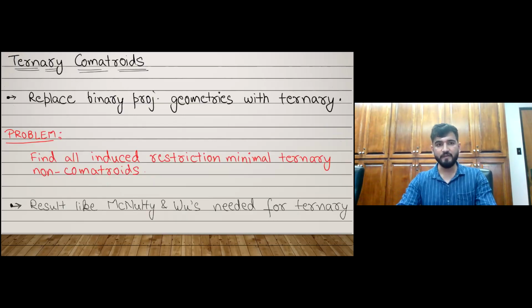Now, the next question is, well, we did the same thing for ternary. We did define comatroids for ternary matroids as well. And all we did was we replaced binary projective geometries with ternary. And again, the problem was the same. We wanted to find all induced restriction minimal ternary non-comatroids. Now, as the illustration for binary comatroids shows, we needed a result like McNulty and Wu's to have a bound on the number of connected hyperplanes. We did not have that for ternary matroids.